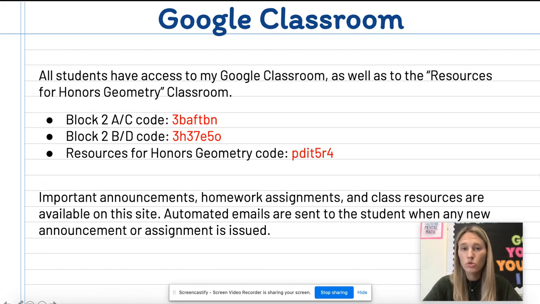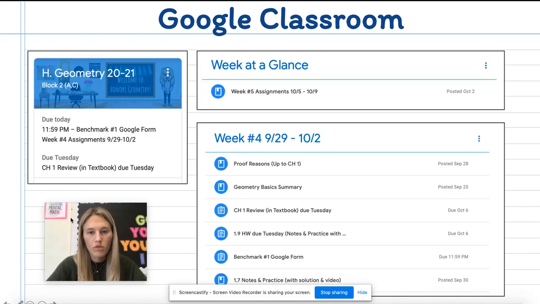Anytime I post something on Google Classroom, the students do get an automated email. So they're always going to be up to date on what's happening. Here are some snippets of what my Google Classroom has. On the front of their dashboard, you'll see that it shows the assignment and the time and day that it will be due. Under the classwork tab, I always have a week at a glance where I post the weekly document that contains all the notes, everything that we're going to be doing for the week. So that's always at the top of the classwork tab.